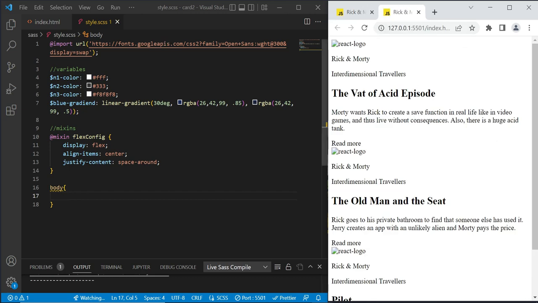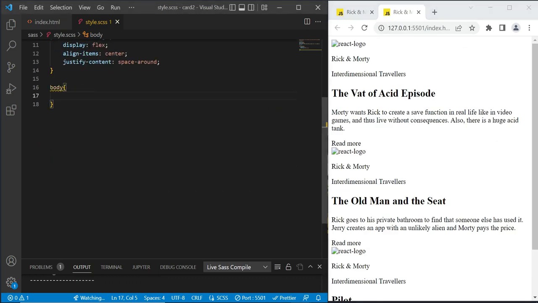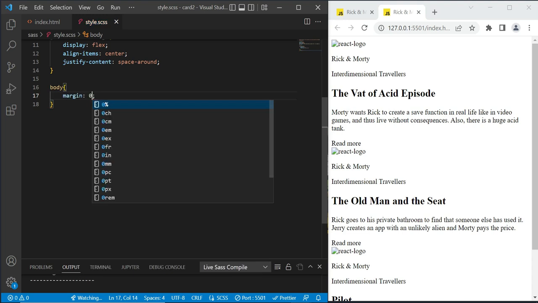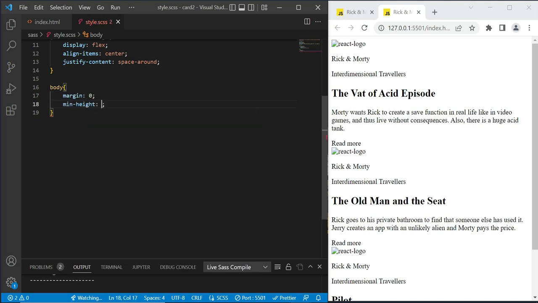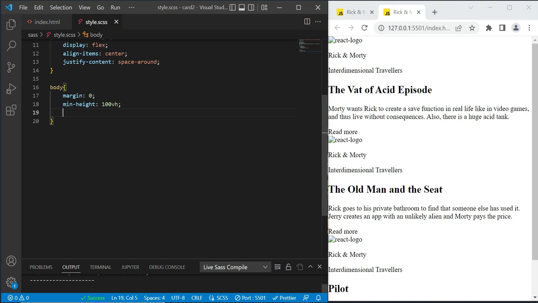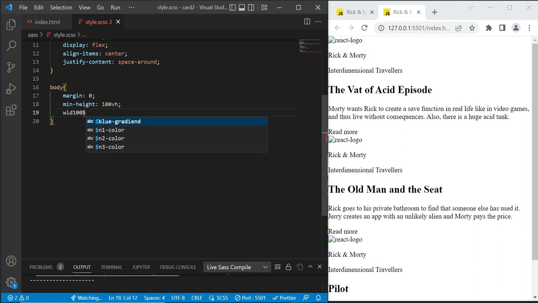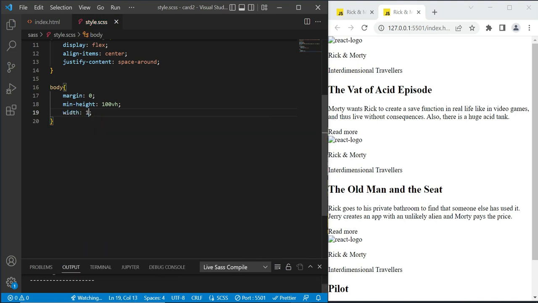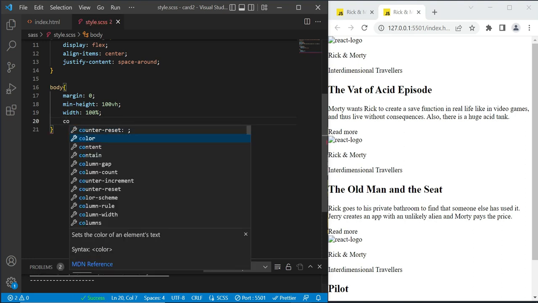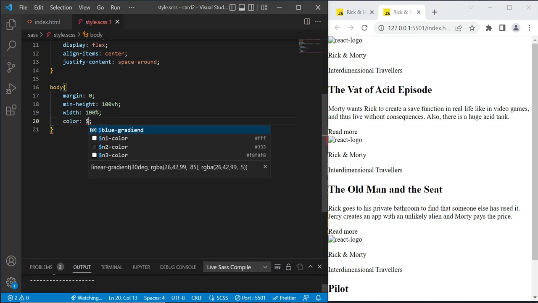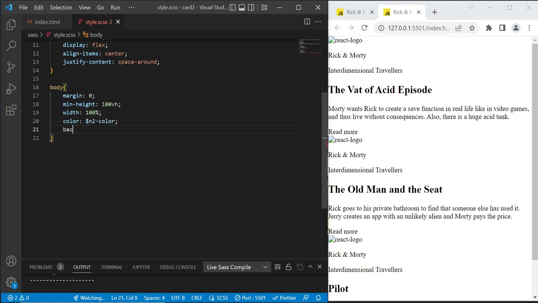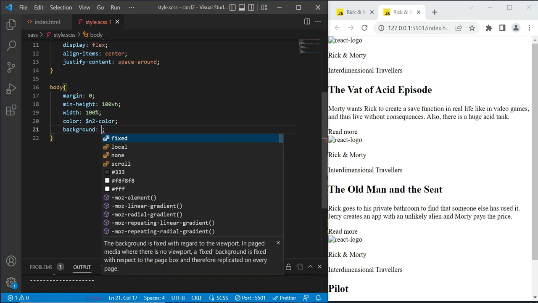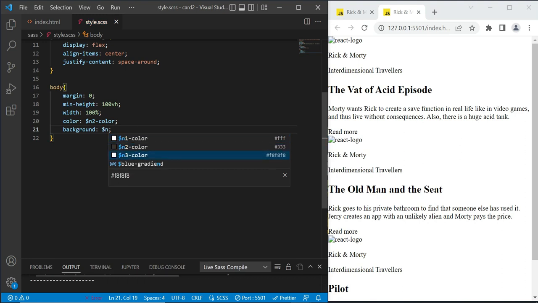Let's go right here. So the body has a default margin, so let's just remove that. Let's give it a min height of 100vh and a width of 100%. Then color of $C2, and then a background of $N3, so $ sign N3.